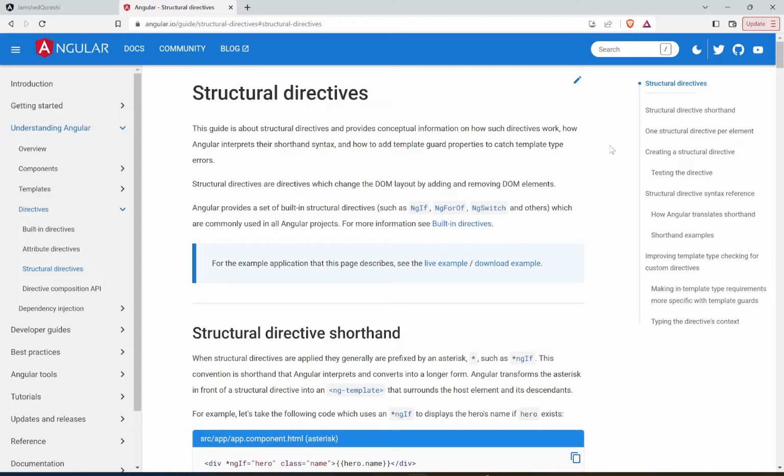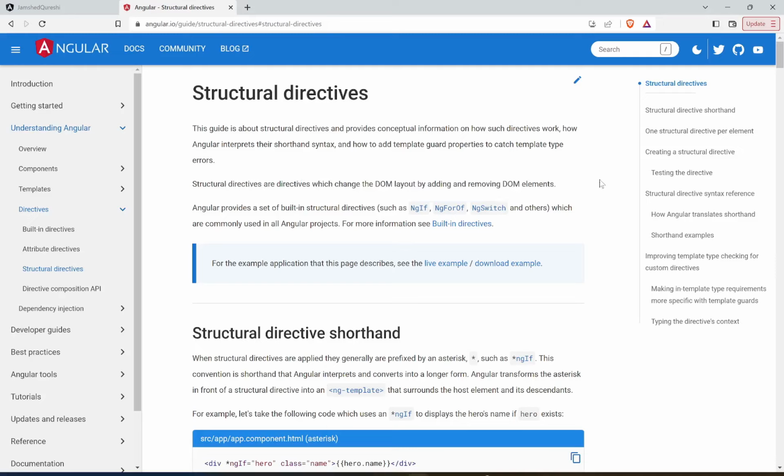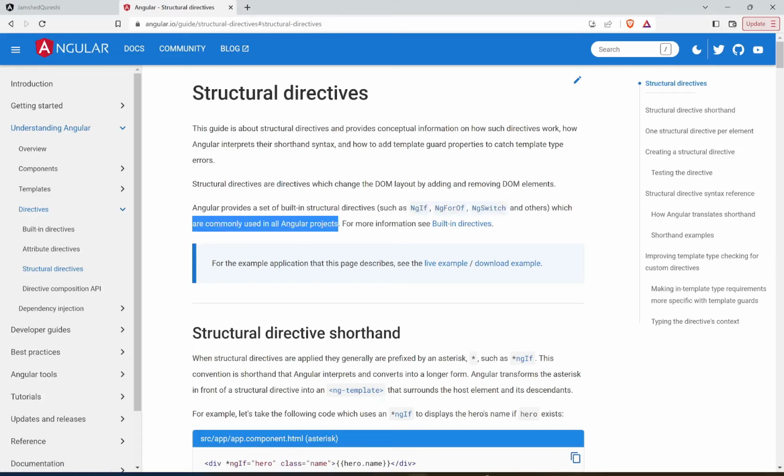Let's refer to the documentation to understand it better. As per the documentation, structural directives are directives which change the DOM layout by adding and removing DOM elements. That simply refers to adding and removing the UI elements from our application. And Angular provides a set of built-in structural directives such as ngIf, ngFor, ngSwitch and others, which are commonly used in all Angular applications. So Angular provides us with a set of built-in structural directives which we can use in our UI, and those structural directives, based on some condition, will add and remove our UI elements.